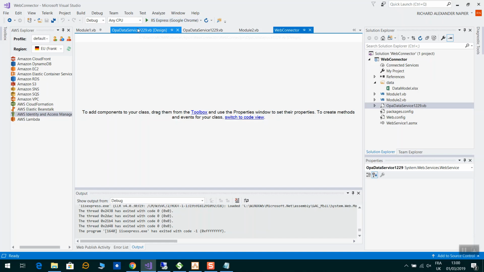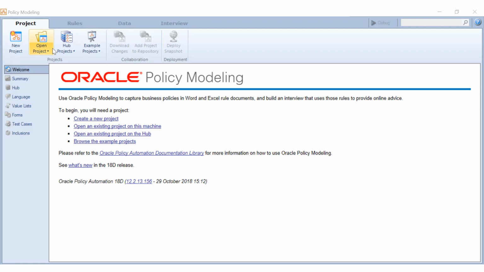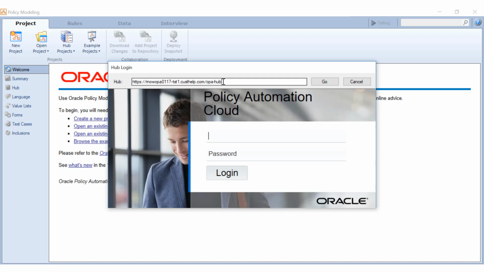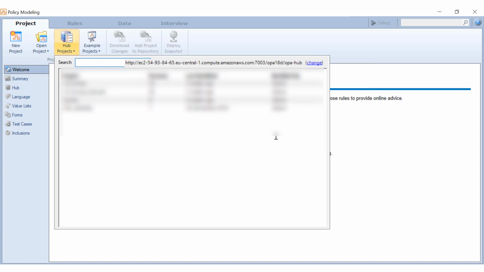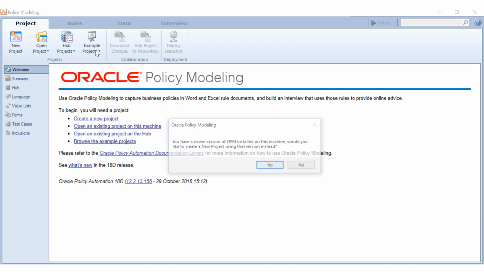Okay, so let's just check that this is all working the way it should do. I'm assuming the code is still here. So now we can get on with actually building a sample project. I'm going to copy and paste in the name of the hub, log in, and create a new project.